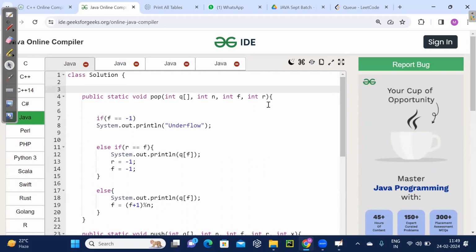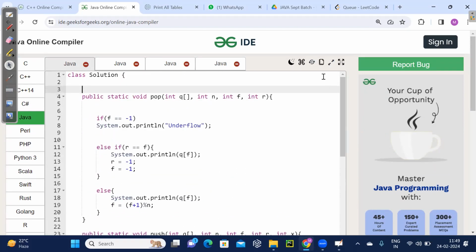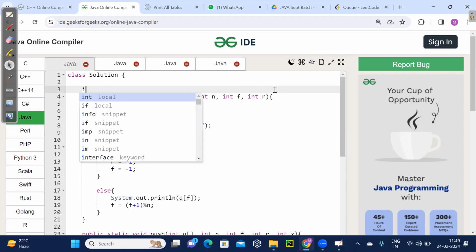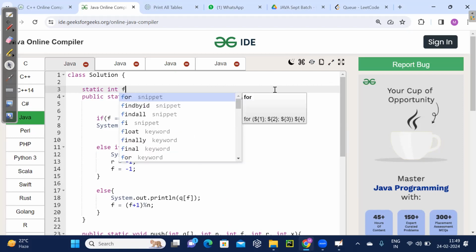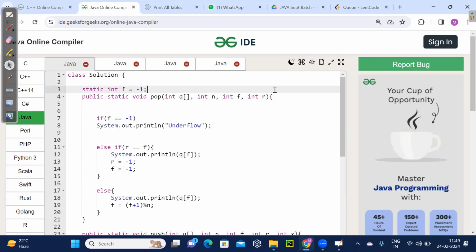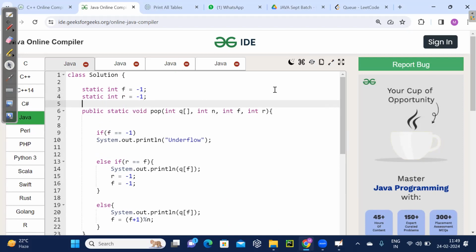Within the class, can I do something? Yes. Within a class, we can declare it. It's a class variable typically, right? It cannot be something that is what we call global. So I can just say static variables, like static int front and static int rear, initially -1. Can we try that?